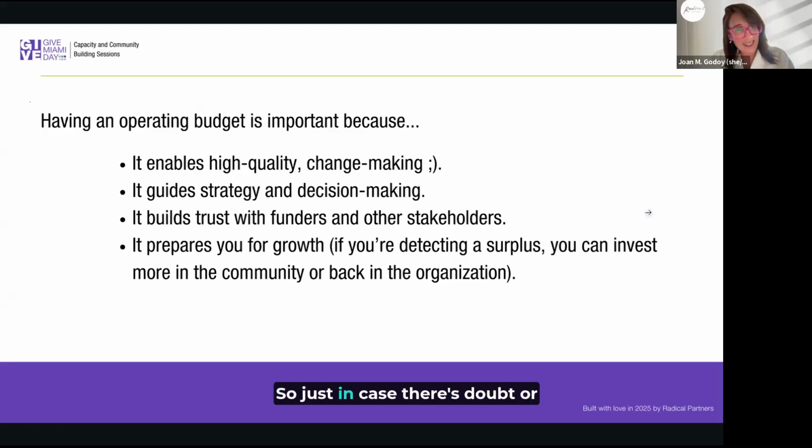So just in case there's doubt or still complicated feelings between you and your operating budget, having one is very important because, first of all, it enables high quality change making. That's what we do, right? So if we have a solid operating budget, it will allow us to do our work well and therefore transform lives together. Number 2, it guides strategy and decision making. If nobody's showing up to this program, can we then start spending less in this program, right? So moving things around your operating budget will allow you to make decisions.